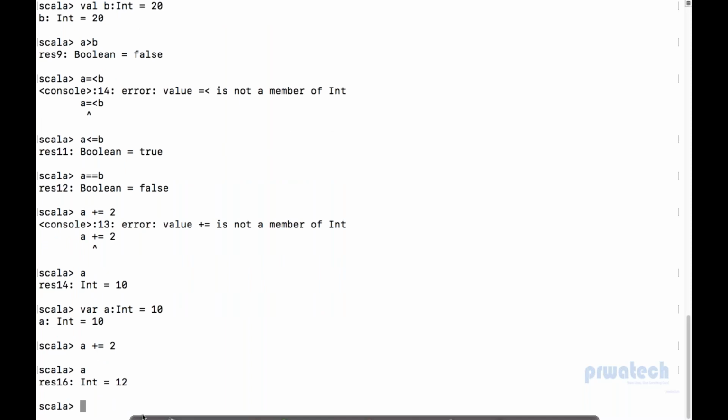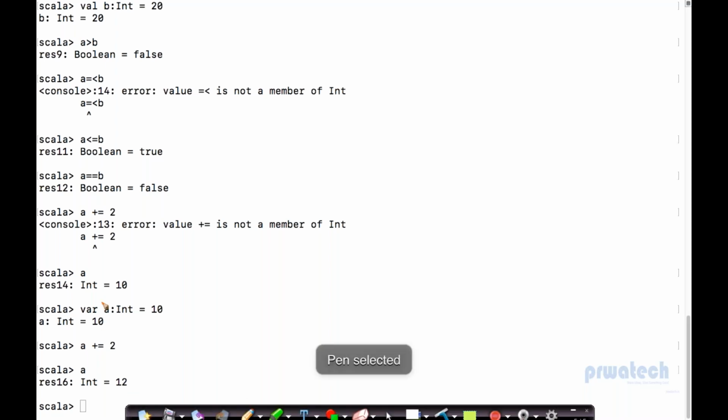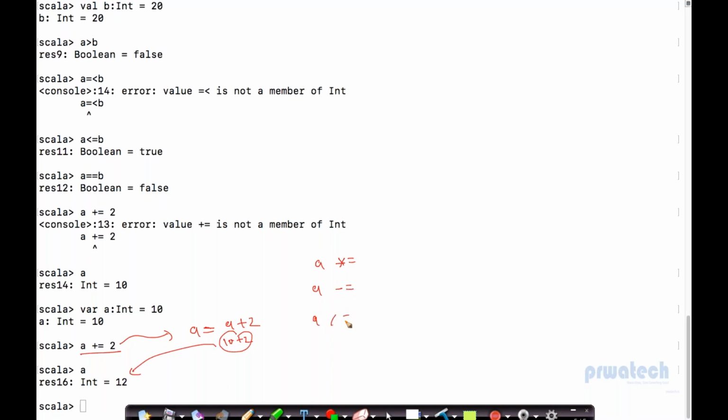Why? Because A is 10, and this line is similar to A is equal to A plus 2. If you read this line and that line, both are the same. This is good if you do not understand this kind of assignment. A is equal to A plus 2: A value is already 10, plus 2, and this is what I'm getting as A output. So we can apply not just addition, we can apply minus equal, multiply equal, divide equal, modulus equal. We can apply any sort of binary operations.